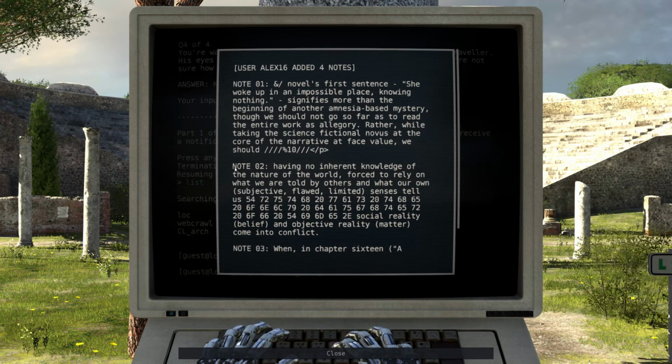Anyway, note number 2, having no inherent knowledge of the nature of the world, forced to rely on what we are told by others and what our own subjective, flawed, and limited senses tell us. ASCII code that I'm going to decipher. Again, reminder, it's going to be in the description of the video, and it's probably also going to be up in an annotation on the side here, somewhere. Maybe right here, once I decipher it. Yes, so forced to rely on what we were told by others and what our own subjective, flawed, and limited senses tell us.